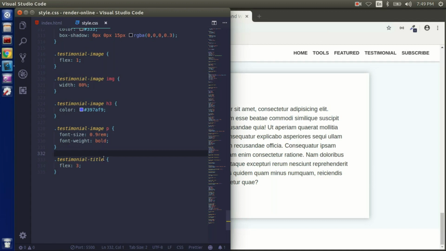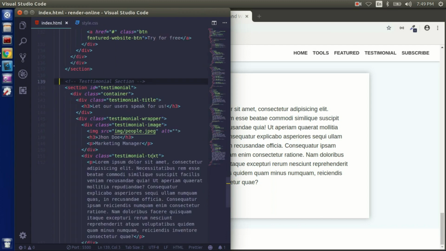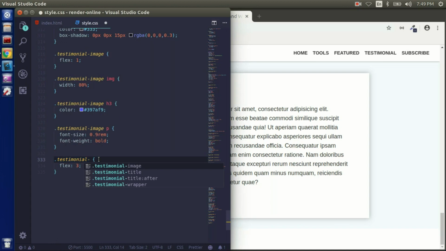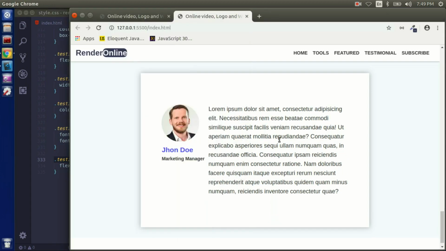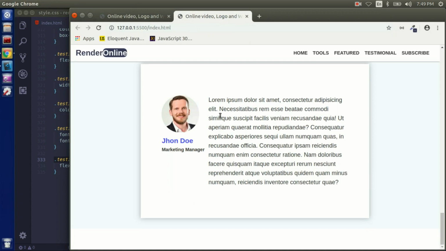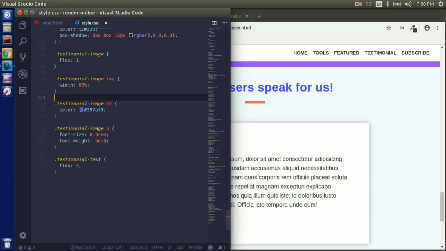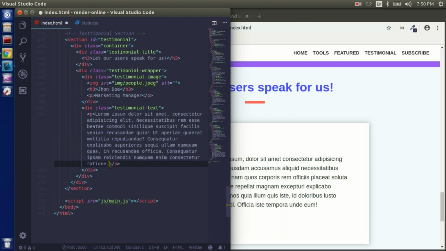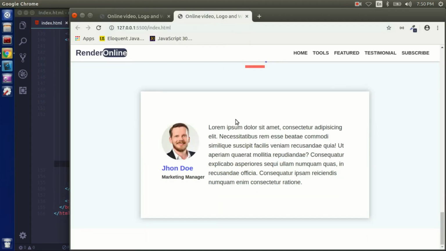Alright, you know what, guys? I think I'm wrong to type title in here. It's going to be text. You need to select testimonial-text, not title. We have a problem in here. So let's change that to text. Save, and here we go. There's so much text, so let's remove something like, I don't know, save, and yeah, I think, alright.